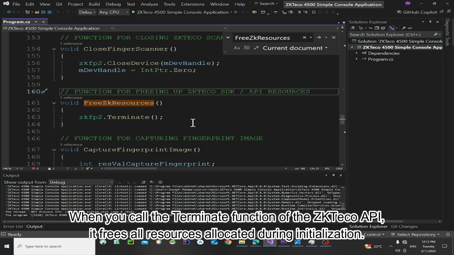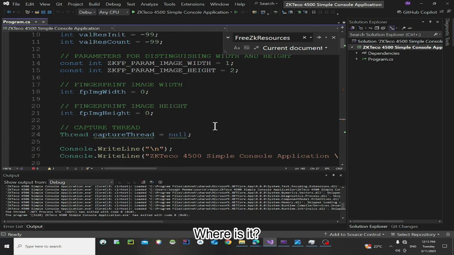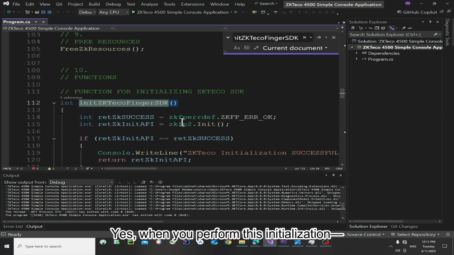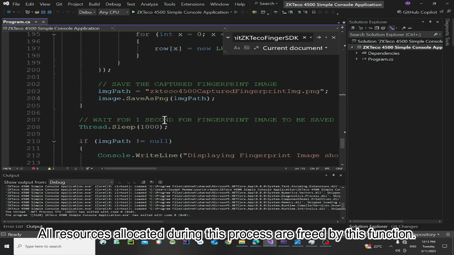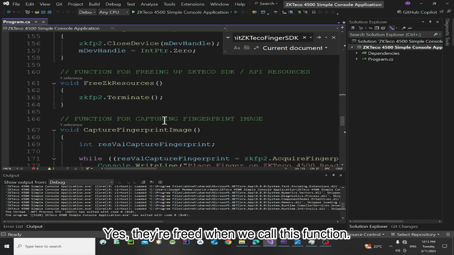So once you call the terminate function of the ZKTeco FP API, it will free all the resources that were assigned by the ZKTeco API when you were initializing it in this bit here, when you are doing the init ZKTeco API. All the resources that were allocated during this init are freed when we call this terminate.